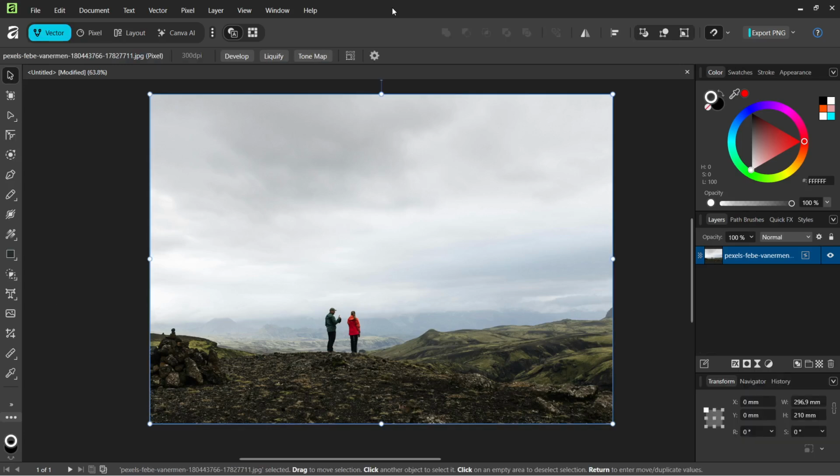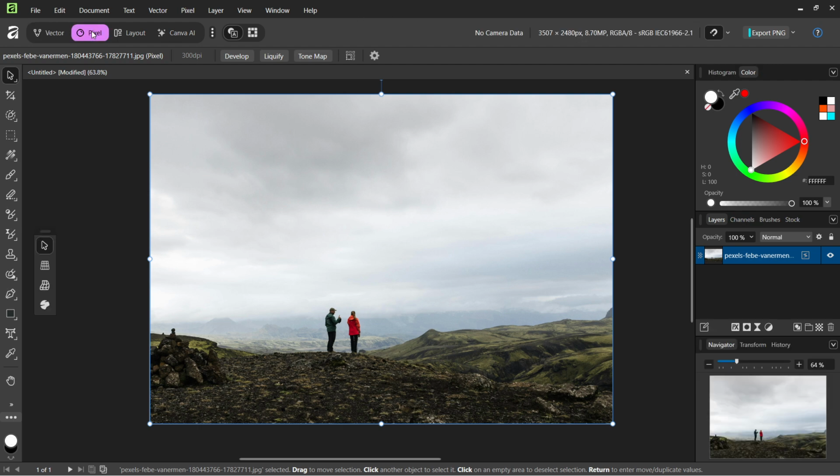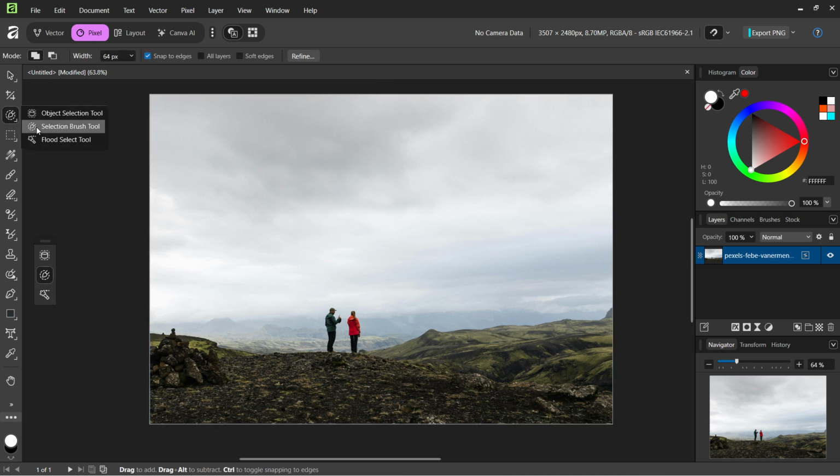In this video, I'm going to show you how to cut an image in Affinity Designer. Now, the first thing you have to do here, you want to go to Pixel up top, and then you want to go to the third tool over here, which is going to be this selection brush tool. So right click here, and then just basically select the selection brush tool.